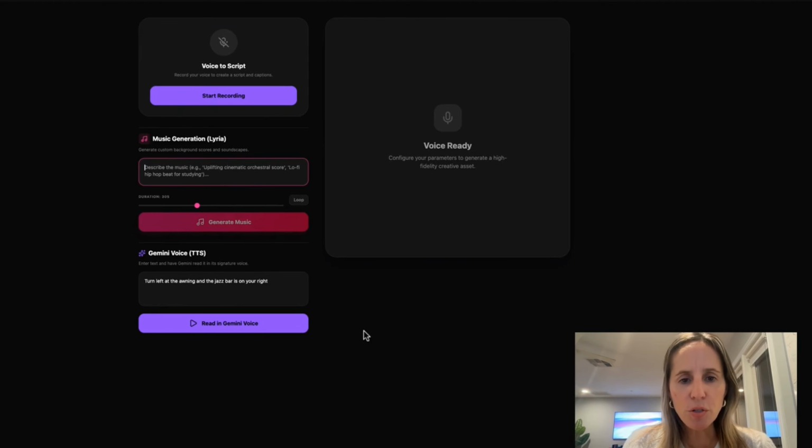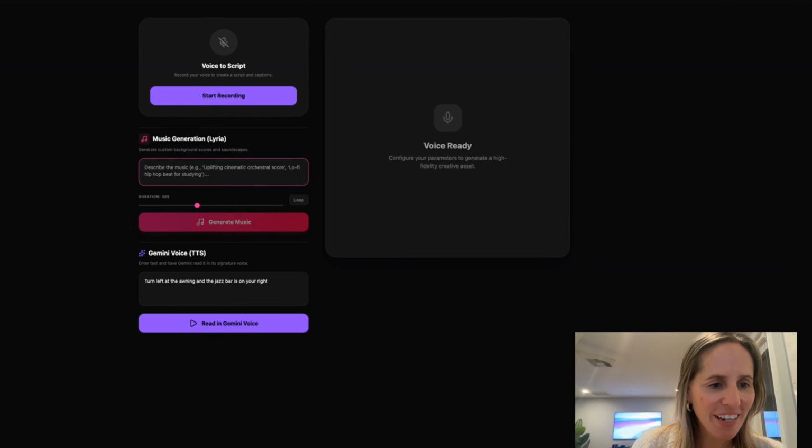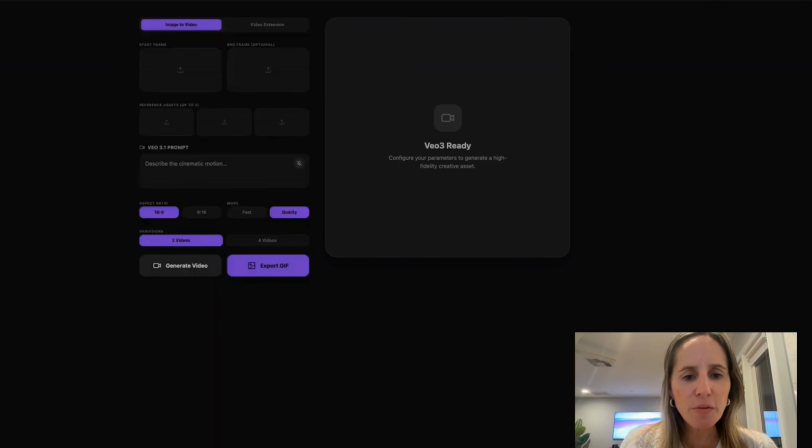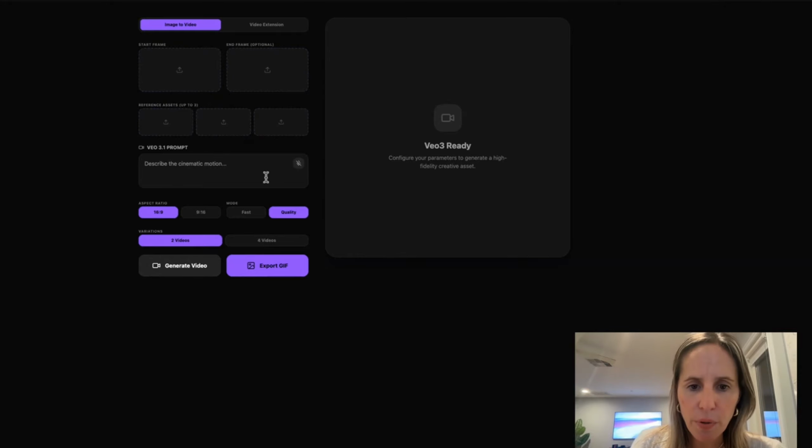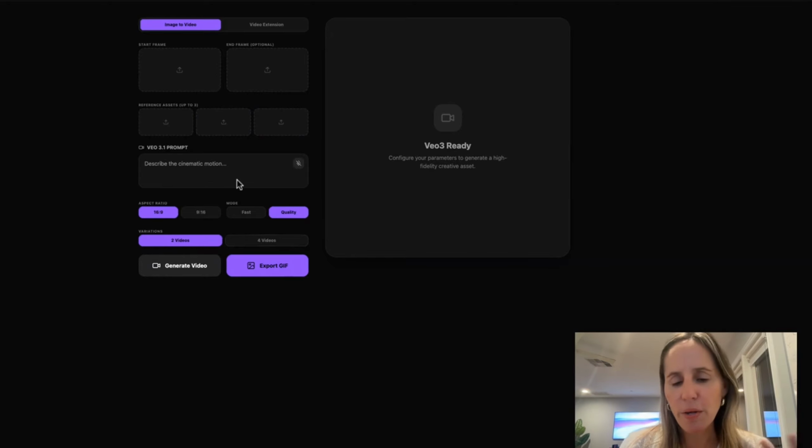So there's so much here. It's so exciting. And one area I didn't really hit on is the VO3 section because nothing in it is currently working until I get a higher tier for assets. But it has start frame and end frame. It has reference images you can upload, and you can also change the aspect ratio and do 2 videos or 4 videos. There's even more here that I didn't even go through, but it's very exciting.